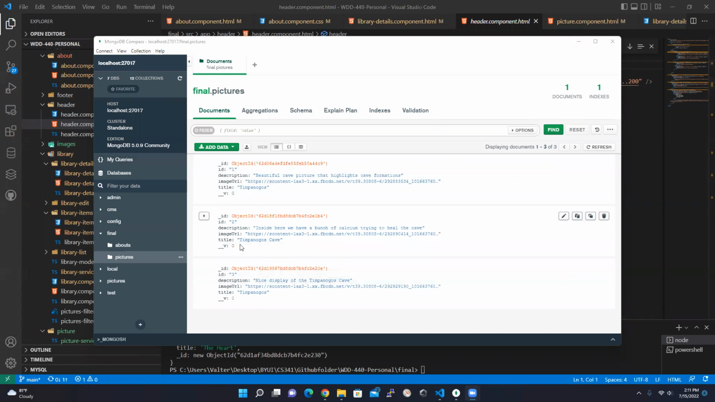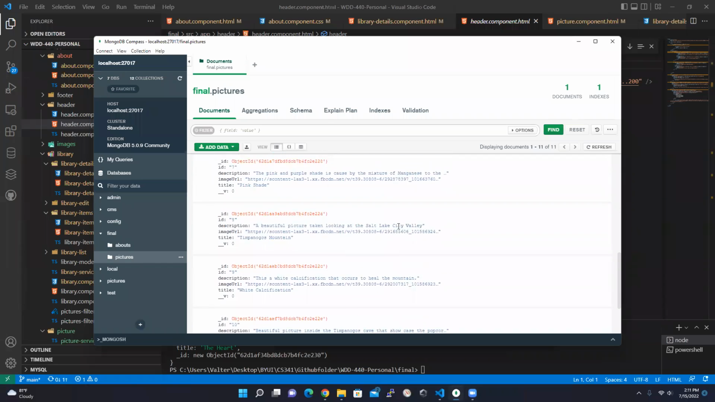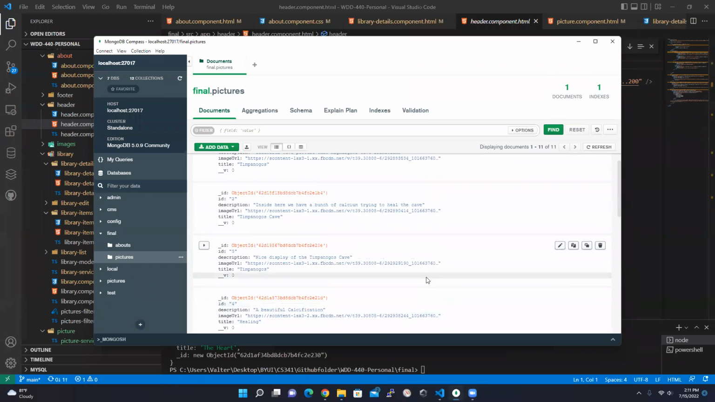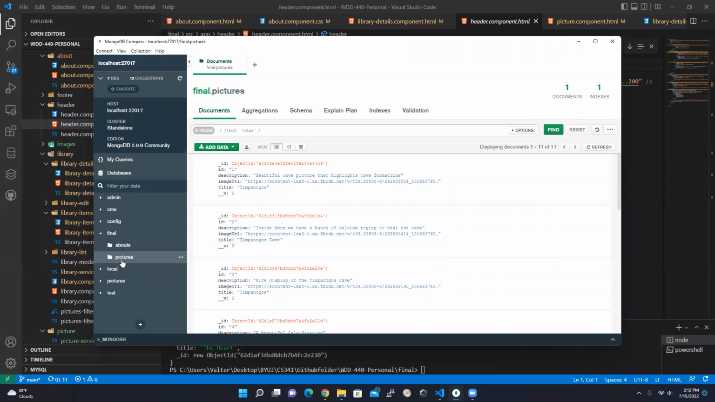I'm just going to start explaining a little bit about the database that I created. So we have the final folder here, and I was going to use the abouts, but I ended up using pictures instead. So pictures here has a few objects that we put in, and that's where it's going to be connecting to and getting most of the information.